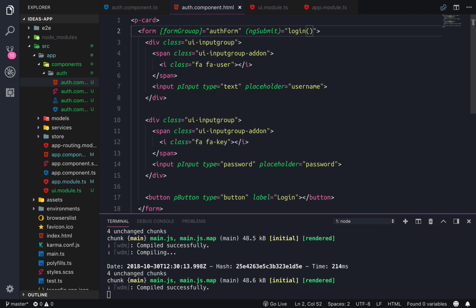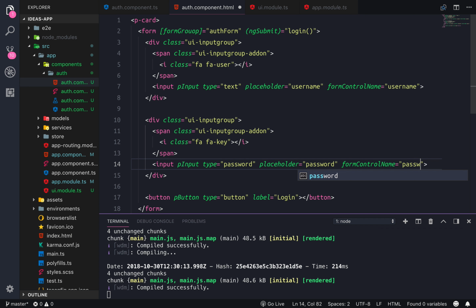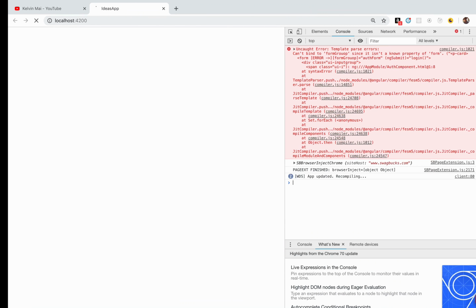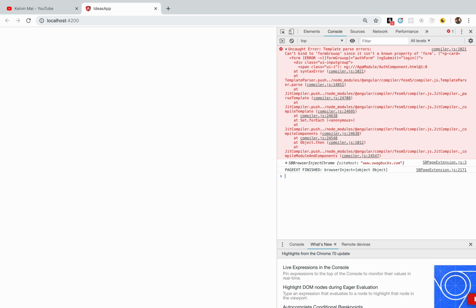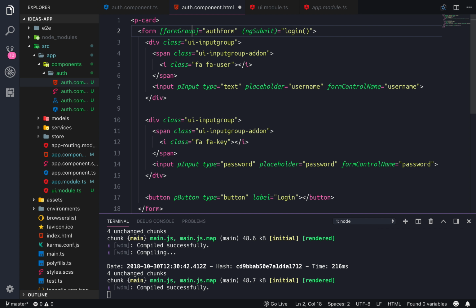which we also need to add to the inputs so they know what to look at. And formControlName equals, this one's going to be username, and this one's going to be password. Can't bind to formGroup since it is not a known property of form. Did I do something wrong? Oh, I spelled it wrong. formGroup.